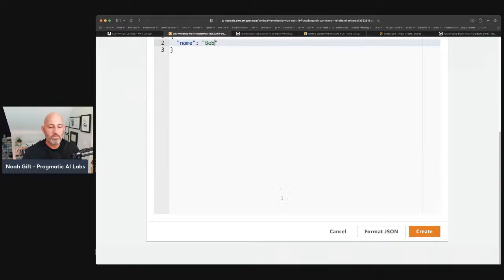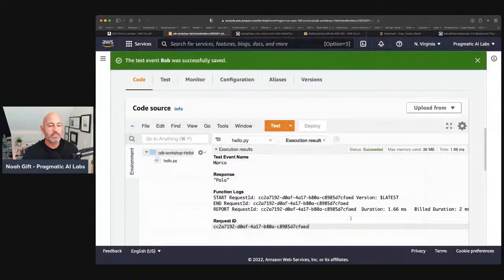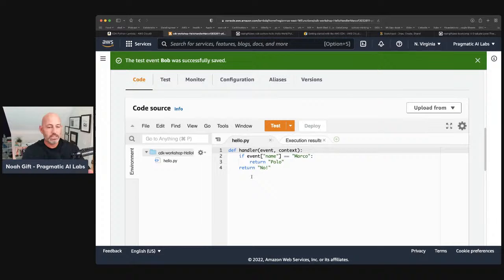What happens when we send this one out is it'll say, let's go and test Bob, test this out. There we go. So you can see that basically it switches which return statement based on whether the word is Marco or if it's anything else. So really straightforward and easy Lambda function, but I think it shows the power of infrastructure as code. And again, I could just put this in as part of GitHub Actions.